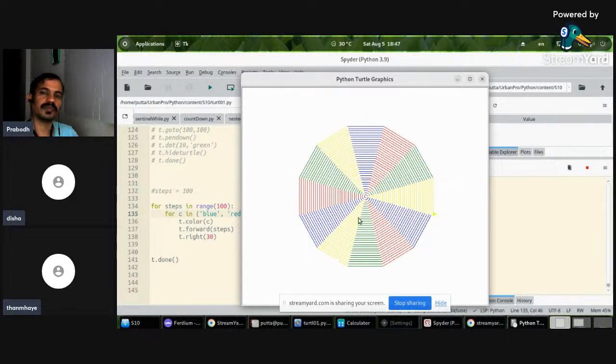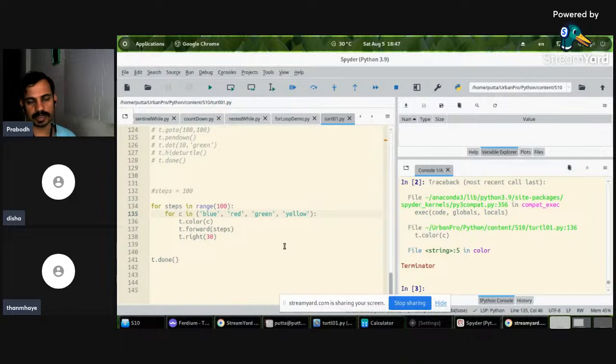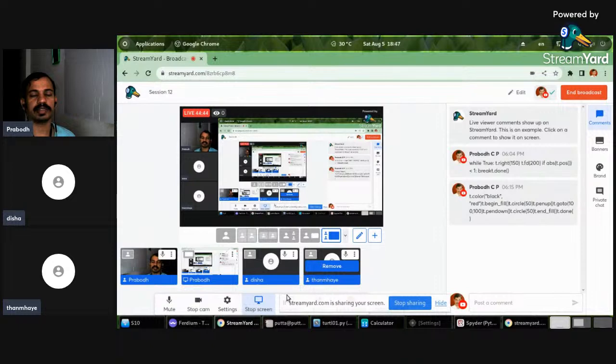So these are some of the examples for turtle graphics. One assignment I want you to try today is to draw a chessboard. Hello, you guys can hear me, right? Yes, sir.